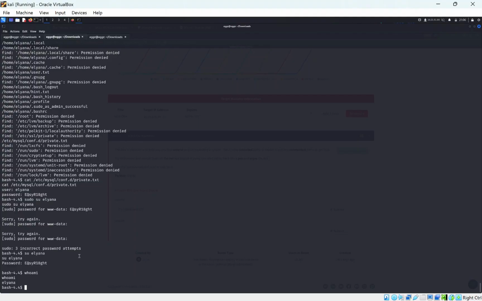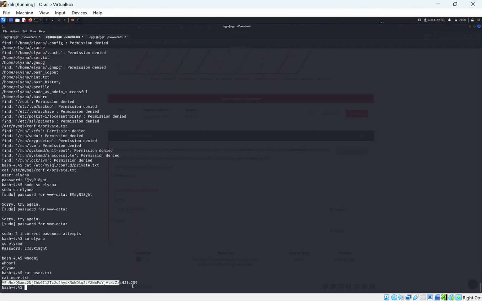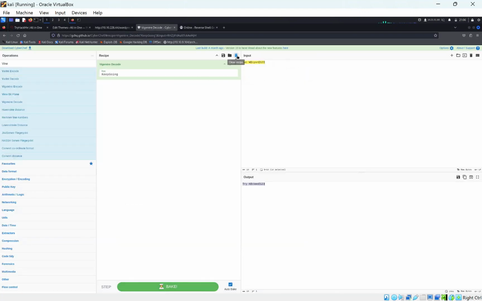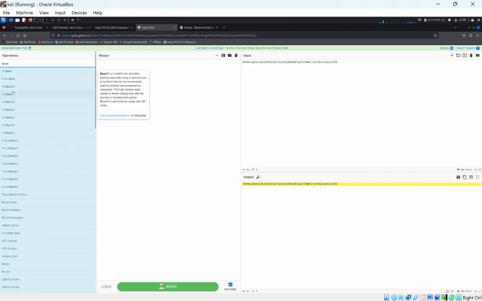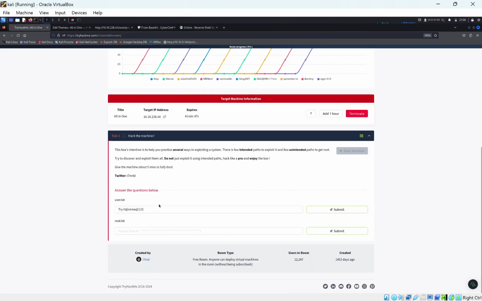So let's go and do cat user.txt. And yeah, this looks like it's in base64. So we could just decode this. So let's remove this here. And let's paste this in. And you'd want to go from base64 this time. And we have the first flag, so let's paste this in, and that's the first one done.